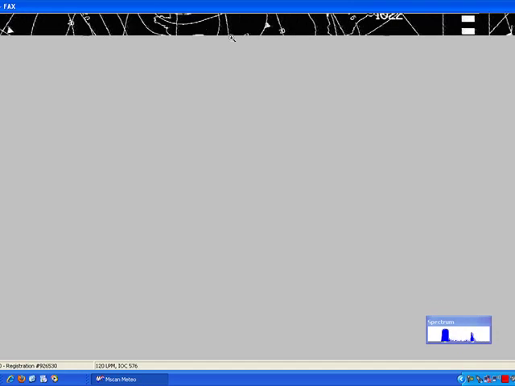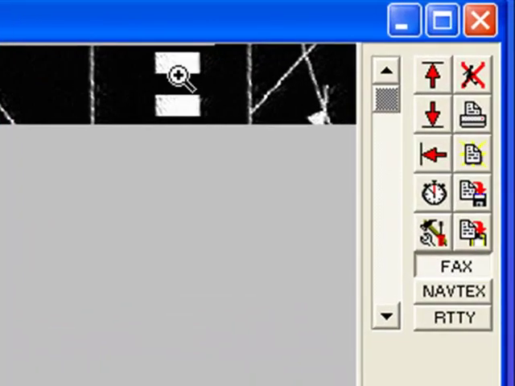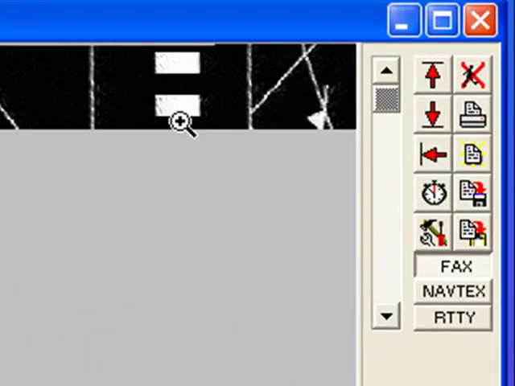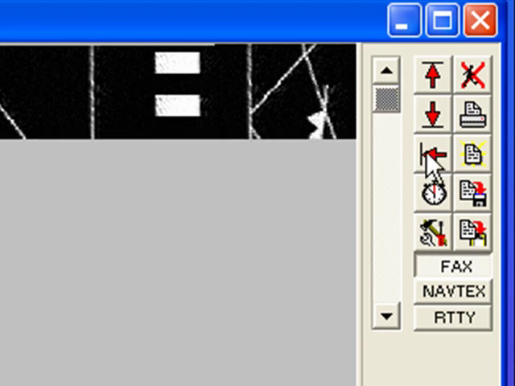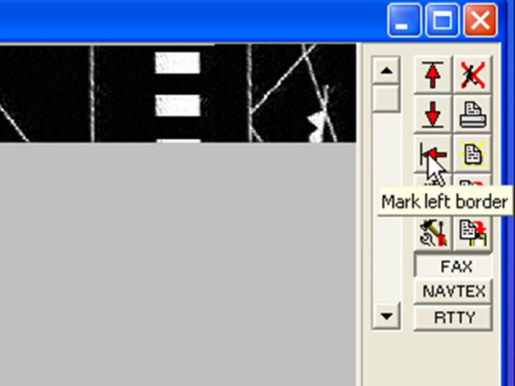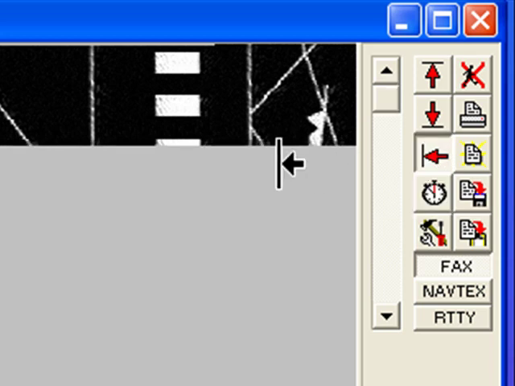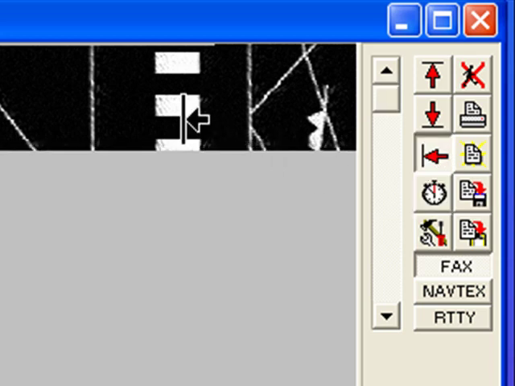Okay, something else you may have noticed is this fax is actually out of line. These markers here indicate the edge of the fax, the edge of the paper if you like. Well, with this piece of software, it's quite easy to resolve. We just click on this button, which is marked left border, and then we click on the border of the received image, and there we are. There's a marker on the left, a marker on the right, and the image is now centered.